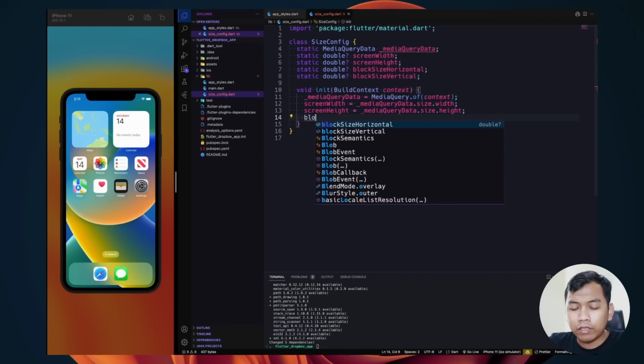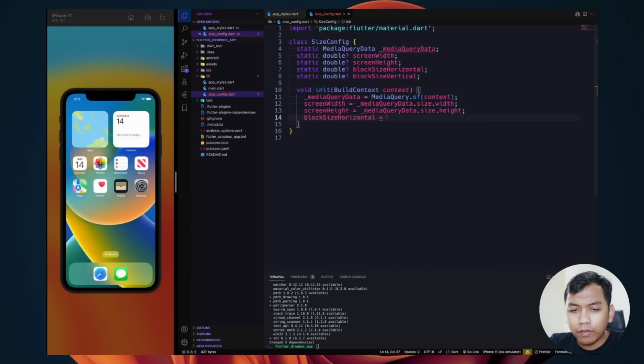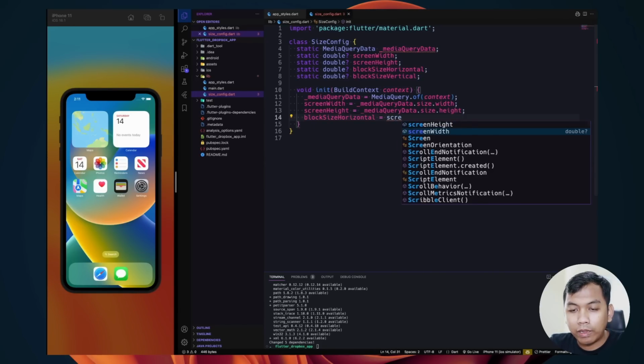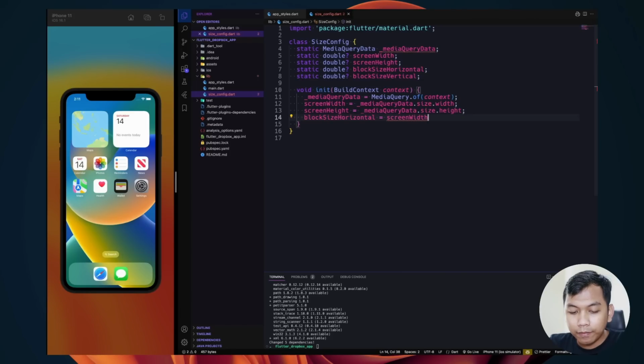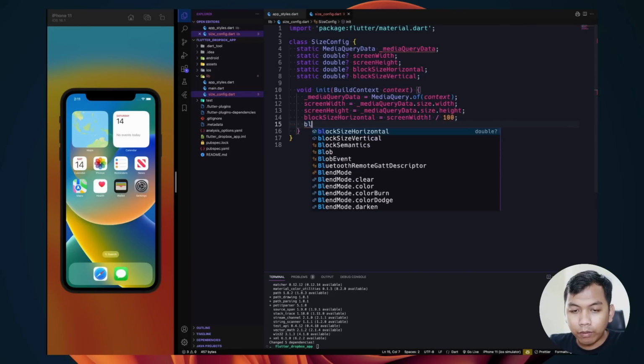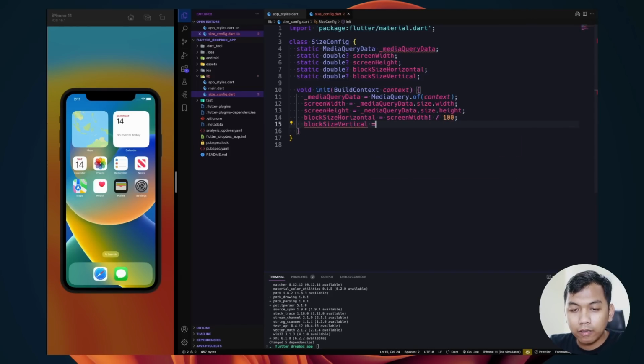Alright, and the next step is block size horizontal. We need to pass the value with screen width divide by 100, and block size vertical screen height divide by 100. That's all for size config.